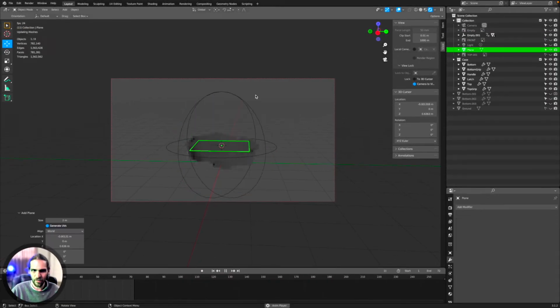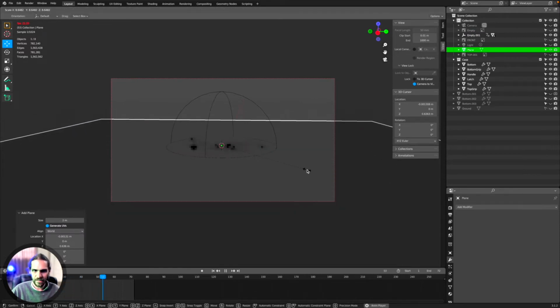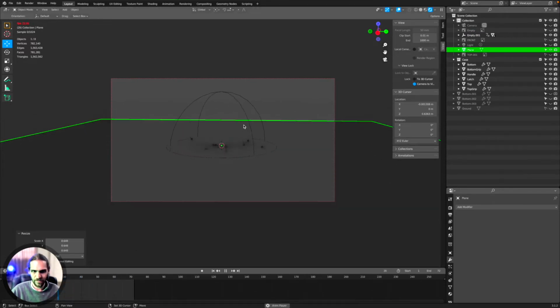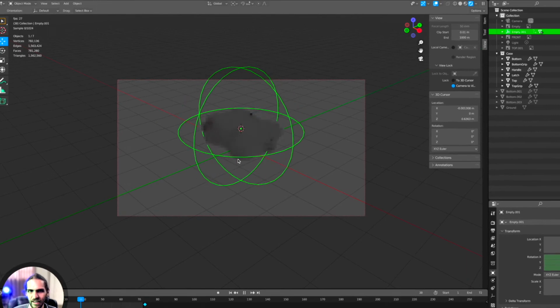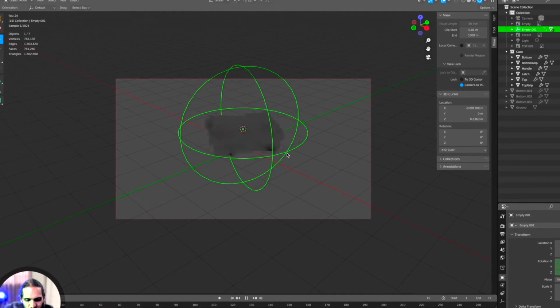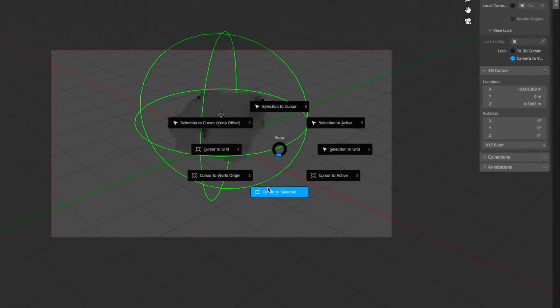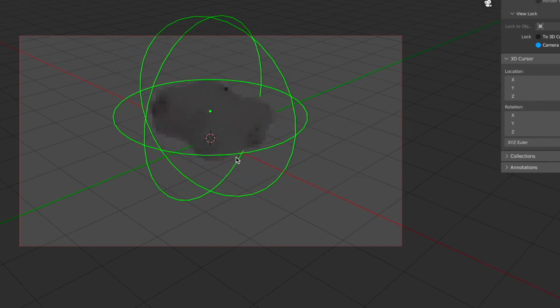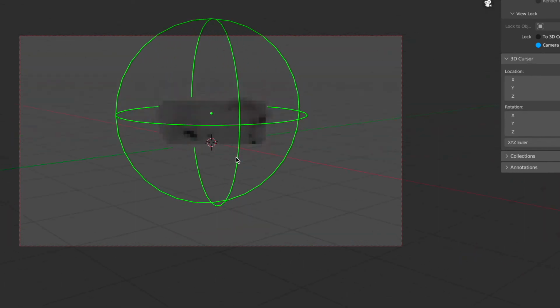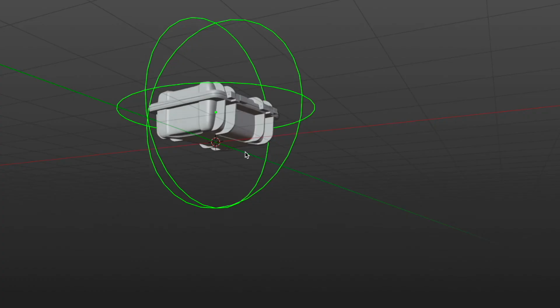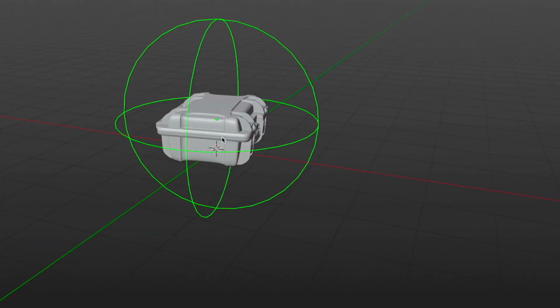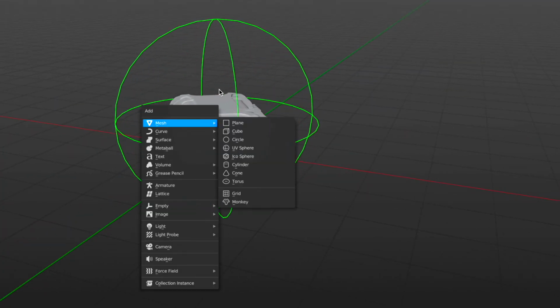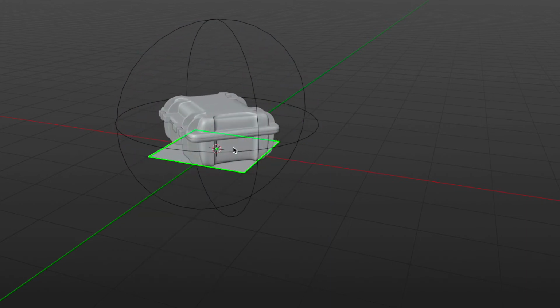So I'm just going to create a plane, scale it. Oh wait, this is really bad. Obviously it's scaling from the center of my object, so I need to press Shift S, cursor to world origin, so that my cursor is back at the center, which falls underneath my object. Let's go plane, scale it up.